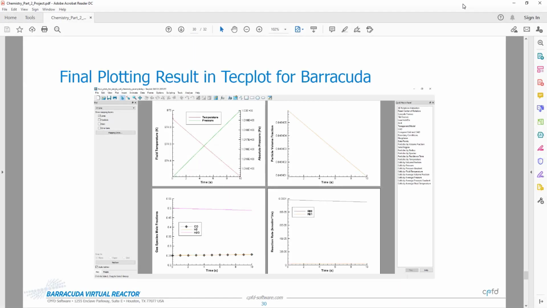In this video, we'll show how to make multiple XY plots arranged in frames in Tecplot for Barracuda. This slide is from the chemistry training project in our Barracuda training directory, and it shows the final result that we are going for, where we would like to have all four of these plots in a single Tecplot window.